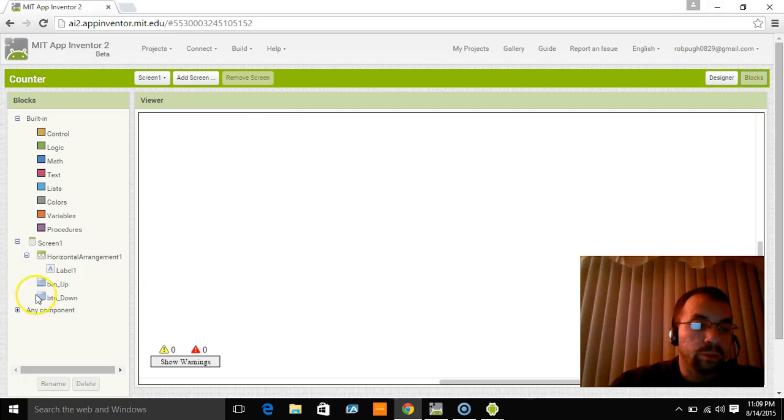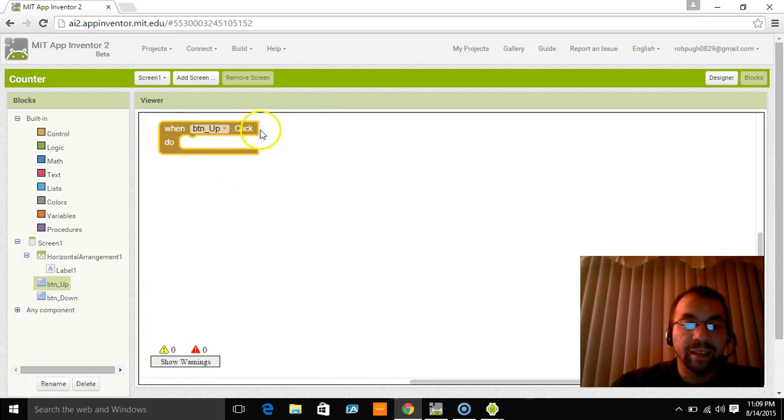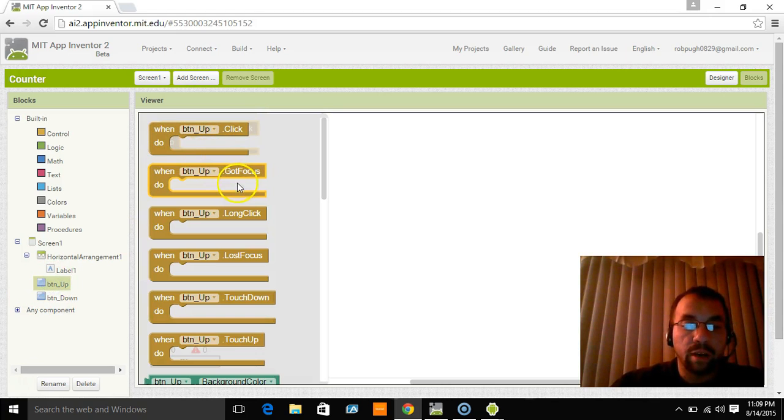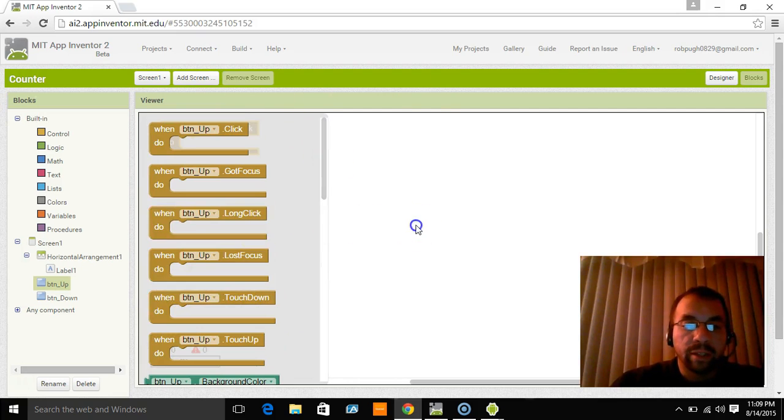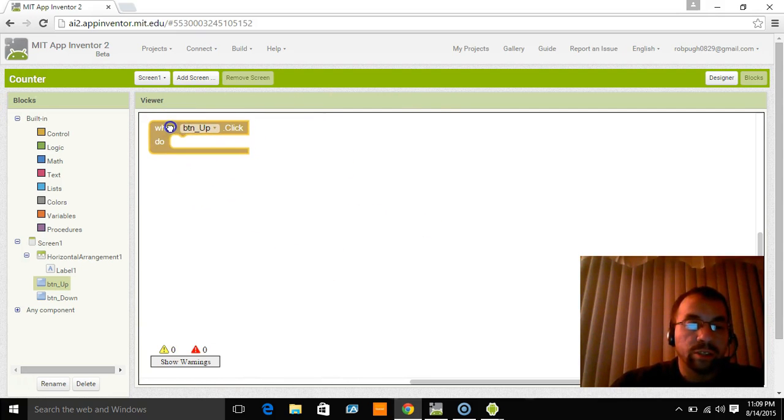So what I want to do is hit button up, and when button up dot click, what do I want it to do? Now you'll see it gives me a lot of different options. Got focus, long click. So this would be if somebody would actually press and hold it. All different kinds of stuff. We're not worried about that right now. All we're worried about is when somebody just touches it. So when button up dot click or dot touched, you could think, what do I want it to do? Well, I want it to change label 1's text.